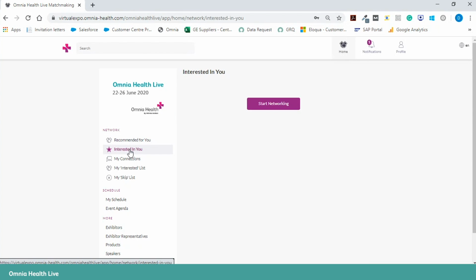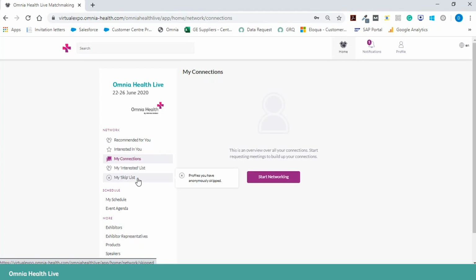Interested in you is nothing else but a bunch of contacts that have shown interest in me. In case I feel like I share a mutual interest with them, I can accept their interest and form a connection with them. These are different ways in which I can start networking, either through a chat room or through a virtual meeting room by starting a meeting.